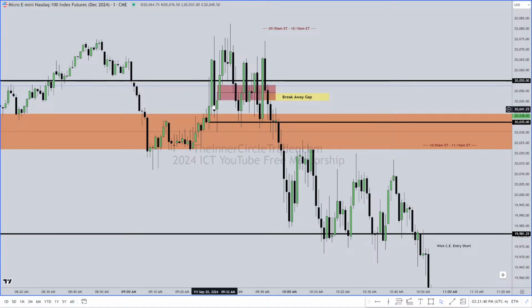Because I didn't want my gap shown like this, I wanted to take away that volume imbalance, which is this candlestick's close and this candlestick's open. I'm going to take that away and put it just on the wick like that.